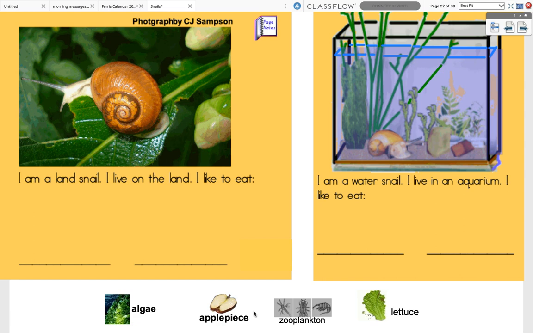Algae, an apple, zooplankton, or lettuce. I bet you can guess. It eats lettuce. That's one thing that a snail loves to eat, different plants. Land snails love different plants.